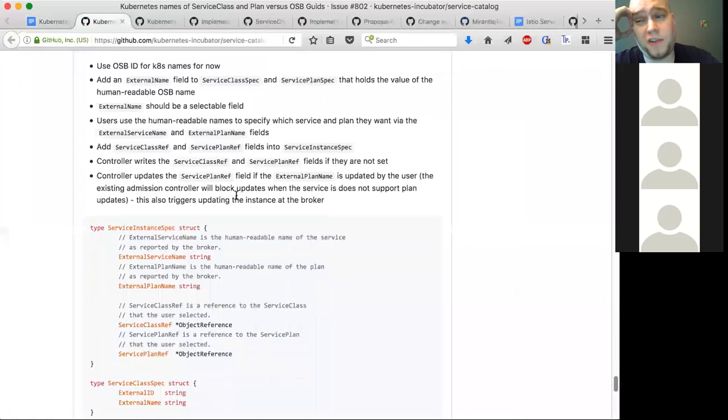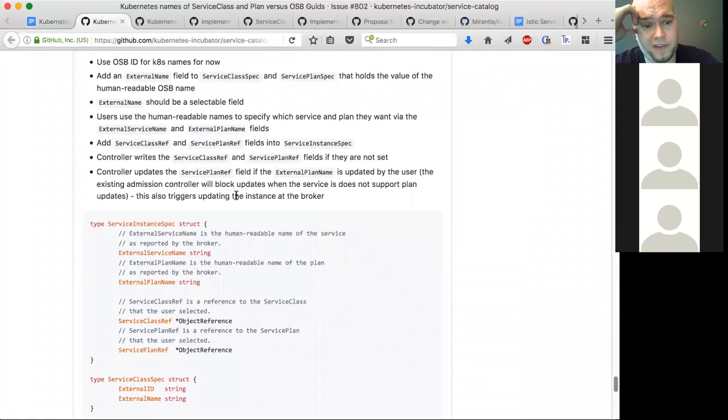I made one change to this today, which is that the fields that were called OSB service name and OSB plan name, I changed to be external service name and external plan name, because that will align better with the external name fields in service class spec and service plan spec. I did have a chance to talk to Microsoft about this, and they are okay with this proposal.